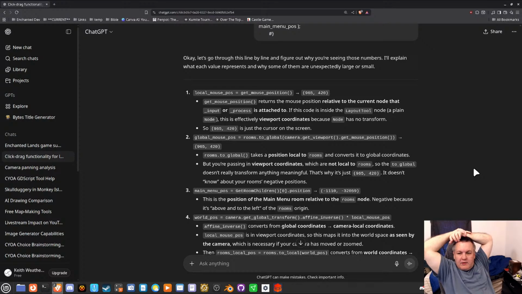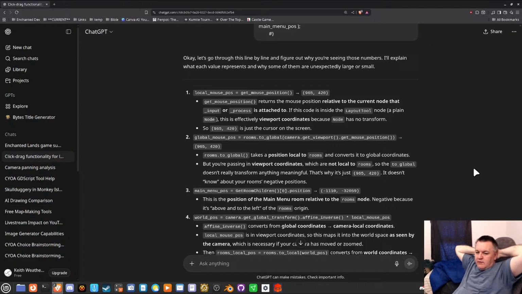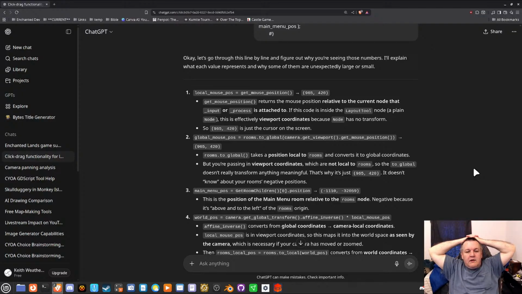look, mouse position, get mouse position. Get mouse position returns the mouse position relative to the current node. This code is inside the layout tool node. Effectively viewport coordinates, that is, no transform. Okay, that's fine. It's just a cursor on the screen.